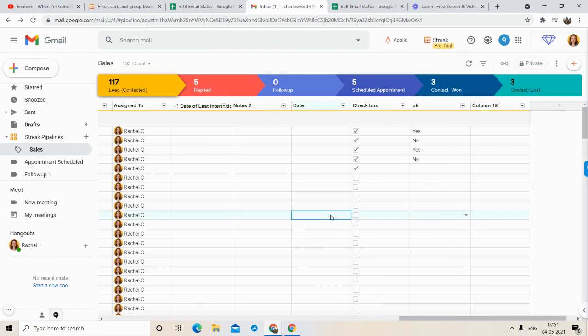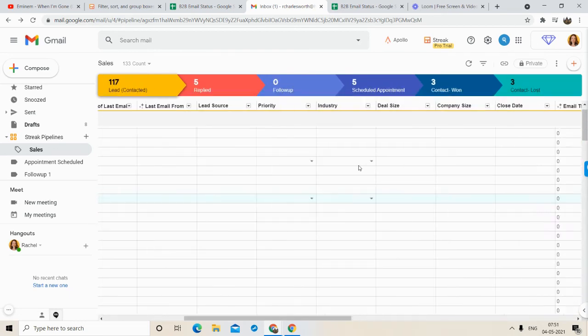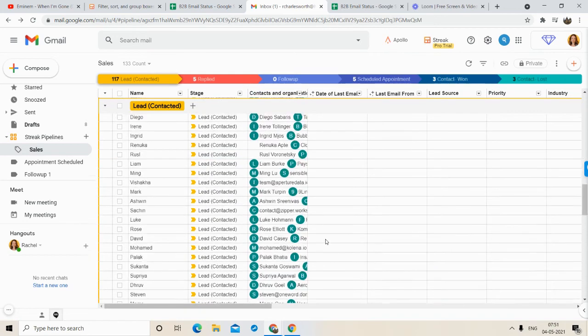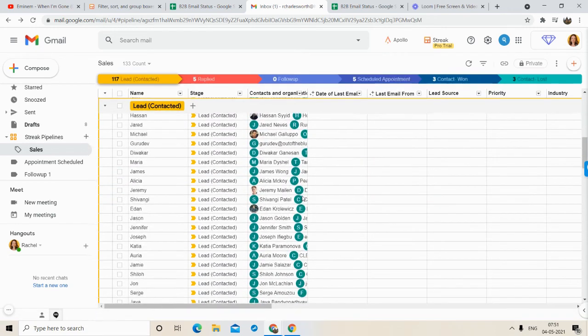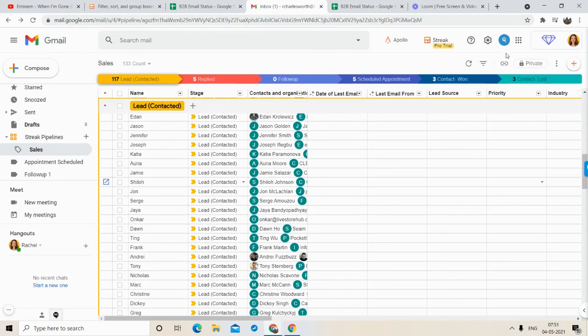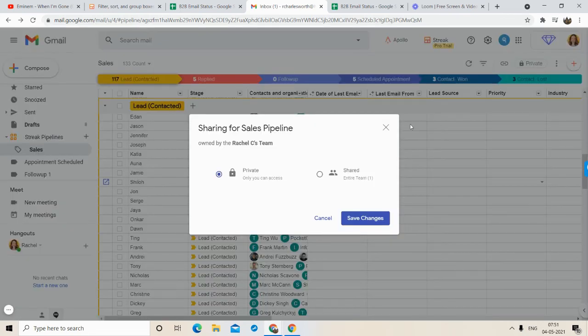So that's all about it, right? This is how you manage your leads. There are fewer details over here because we have imported only three columns. But if you have more details, you can import more. So you can share your link with your colleagues. You can keep it private or share it with your team.